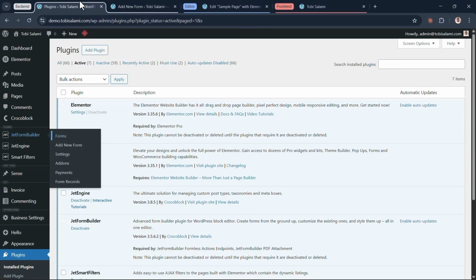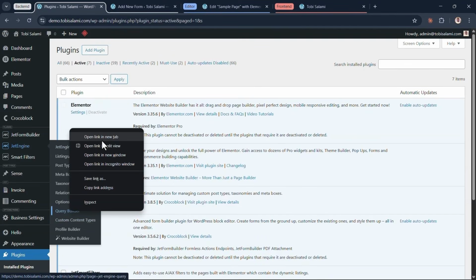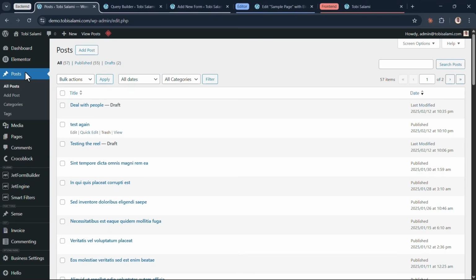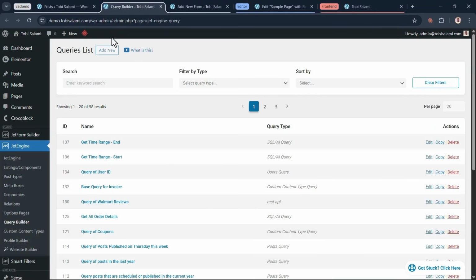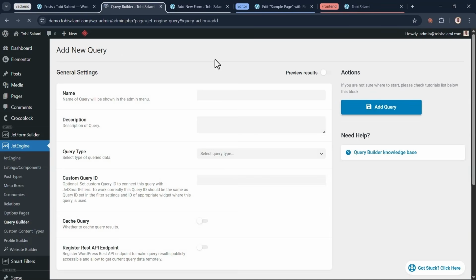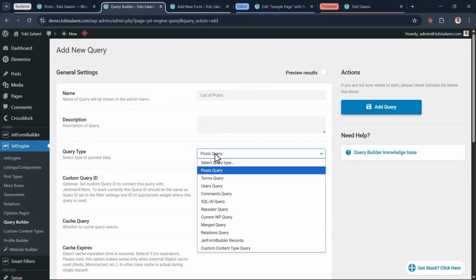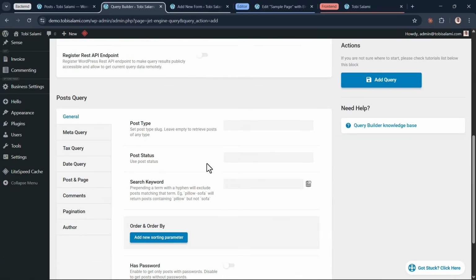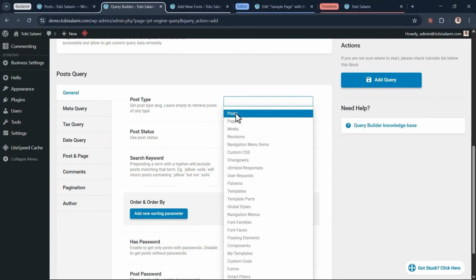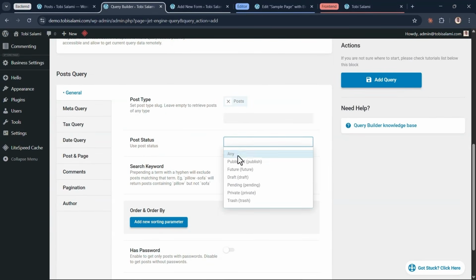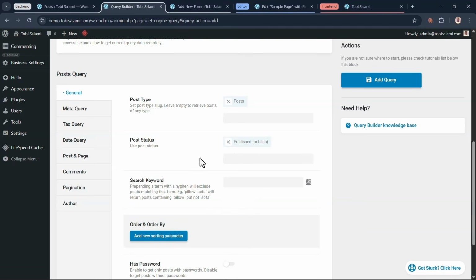It's pretty simple. First off, we need to create the query. So we can come to JetEngine, come to Query Builder and create the query. Let's see, we have a number of posts here. So let's just create a query of posts. So we'll come inside of add new query and click on this. Let's add a name. Let's say lists of posts. Let's just call it that. That's okay. Inside of query type, we're going to select post query. That's fine. And down here, we want to select the post type of posts. That's fine. The post status of published, that's okay.